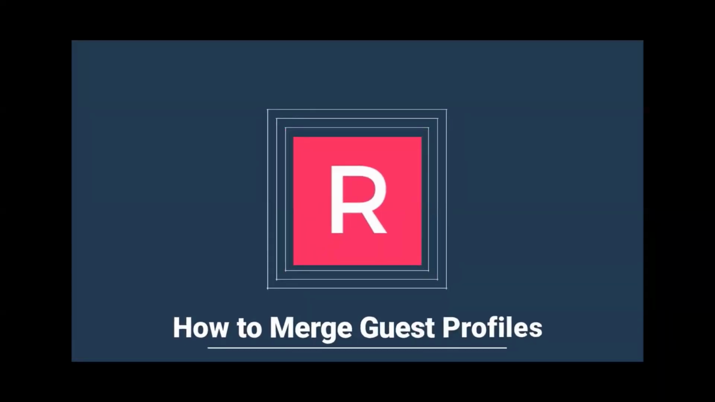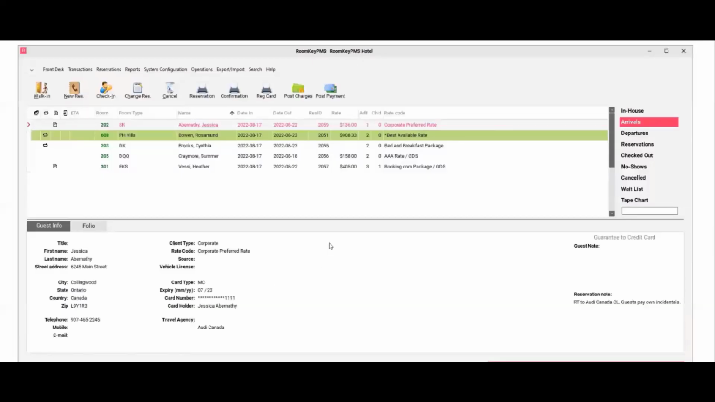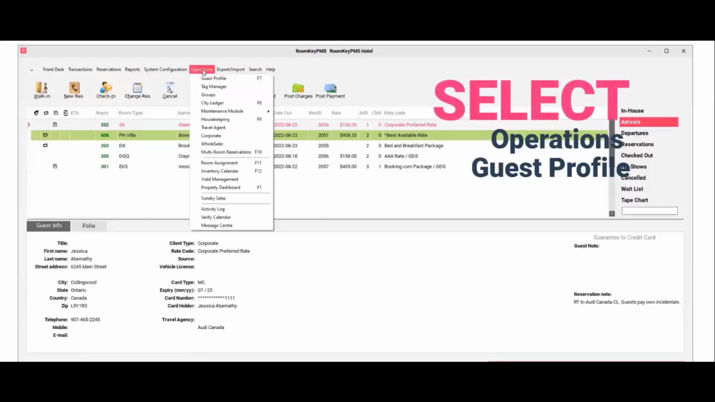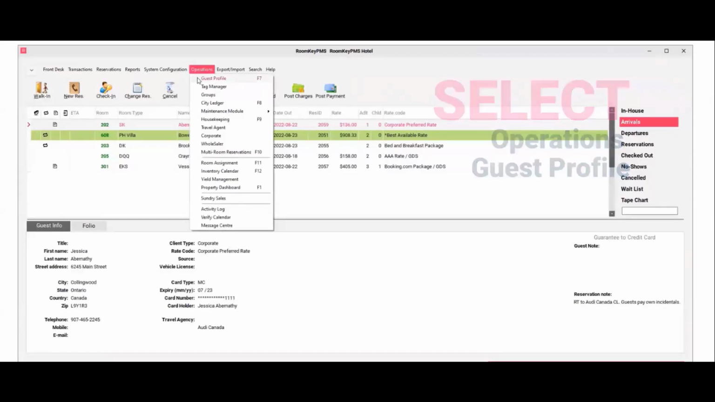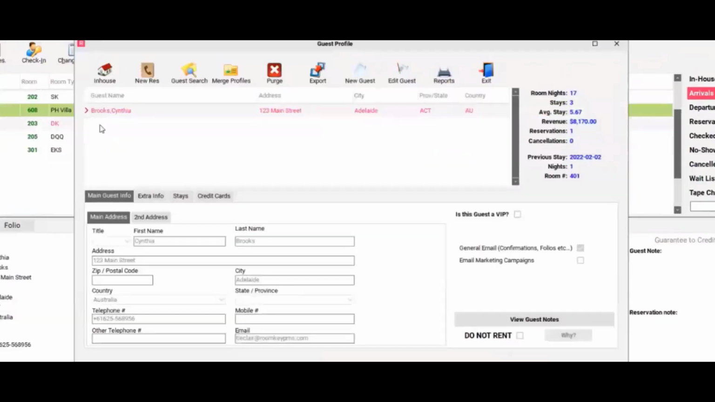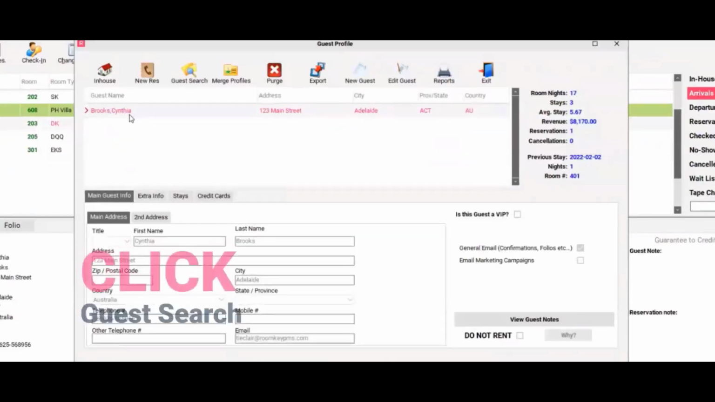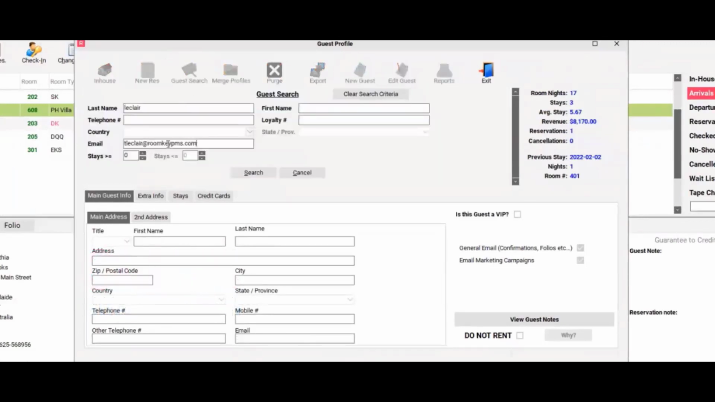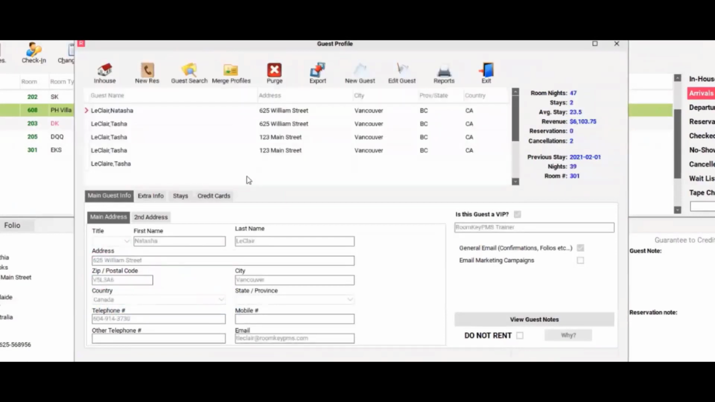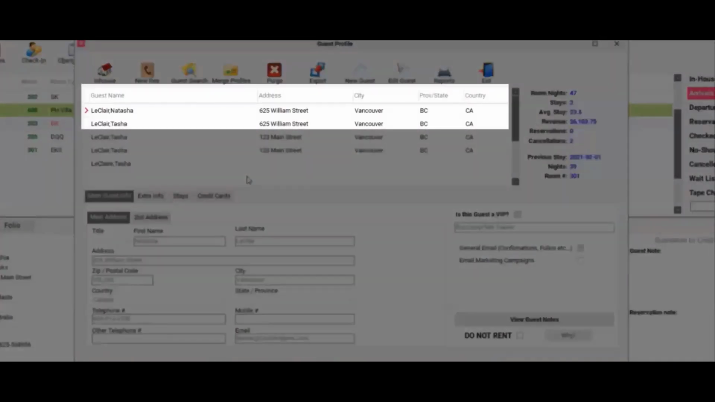So in RoomKey, to merge guest profiles, you're going to start once again in the guest profile module. So you'll select the guest profile from the operations menu. That will open up on screen, and here you'll be able to do a search for existing or duplicate guest profiles using the guest search button. You're going to search for last name and email address in this case, and you'll see that I have 2 profiles appearing at the top that have the same address and similar guest names.